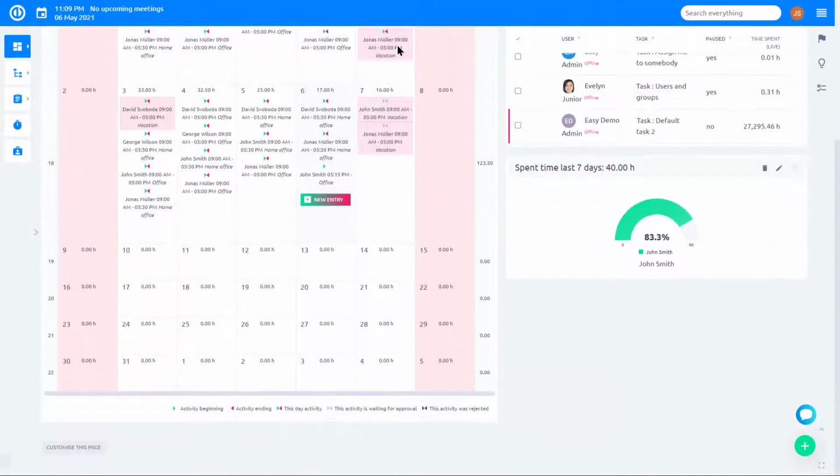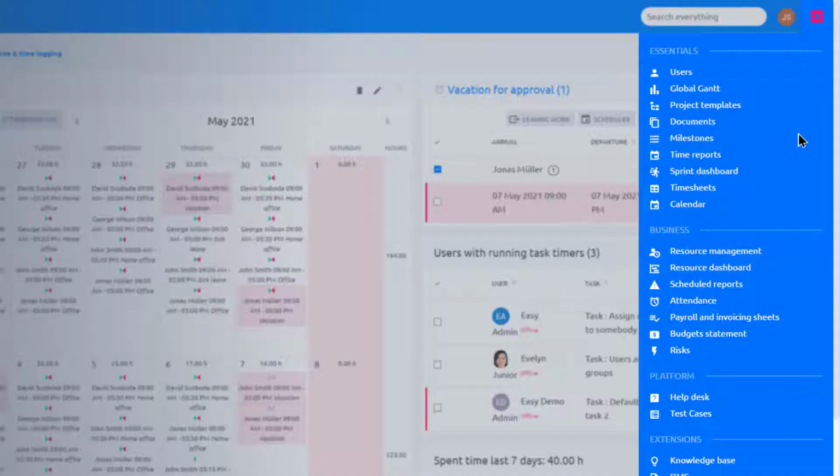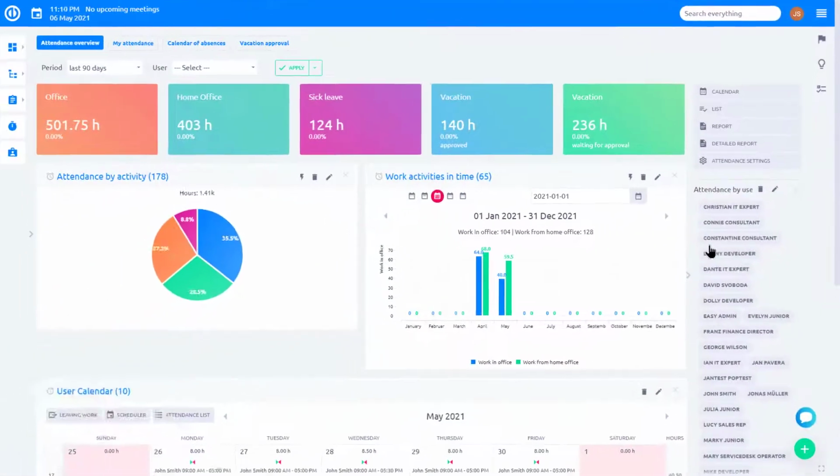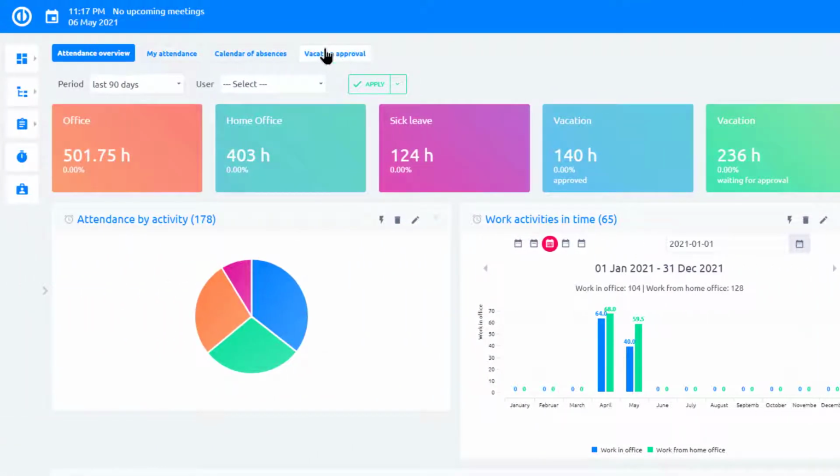As a manager, when you need to set attendance and get an overview of your workers' attendance, just go to More menu and choose Attendance. You can now show all the attendance logs as a list or a report. Also, you can see all the requests waiting for approval by clicking on the tab at the top.